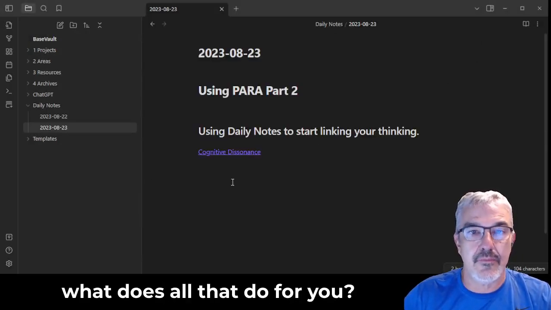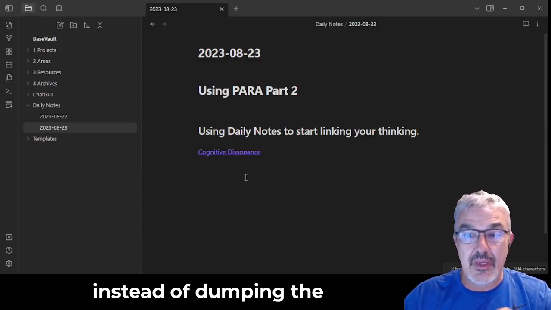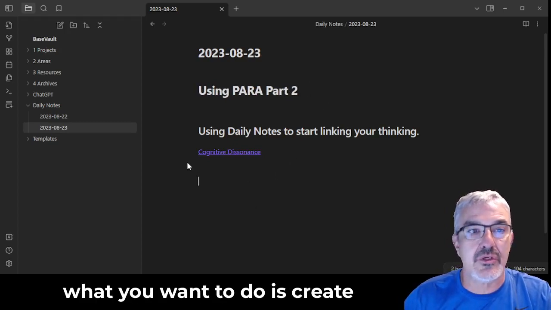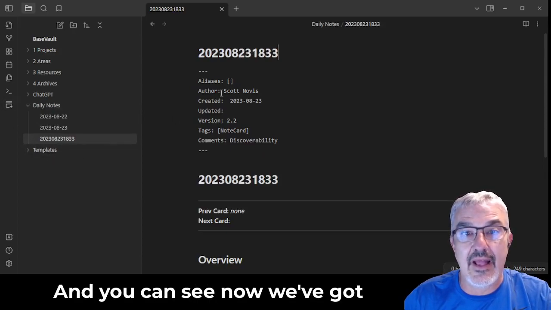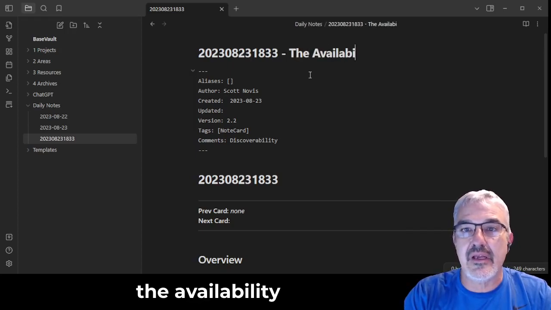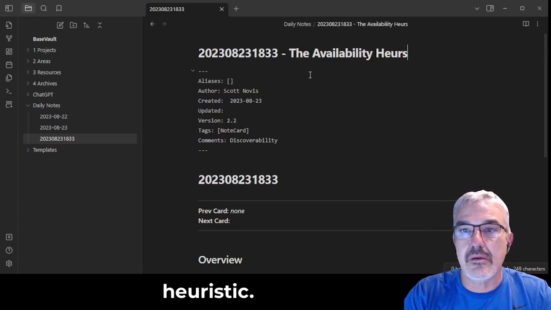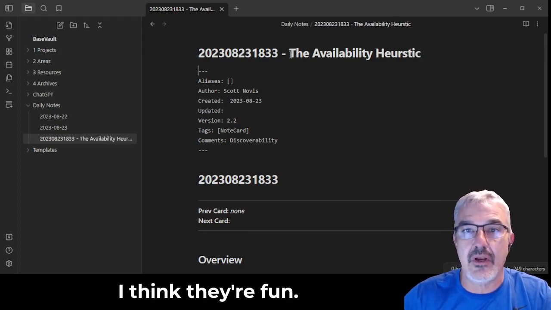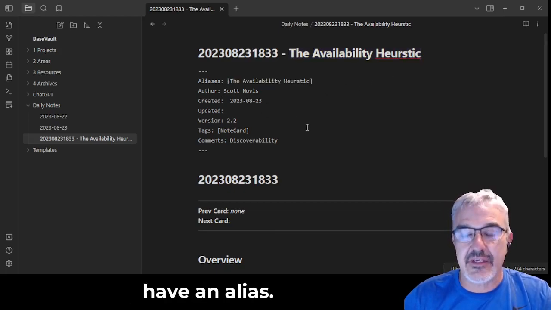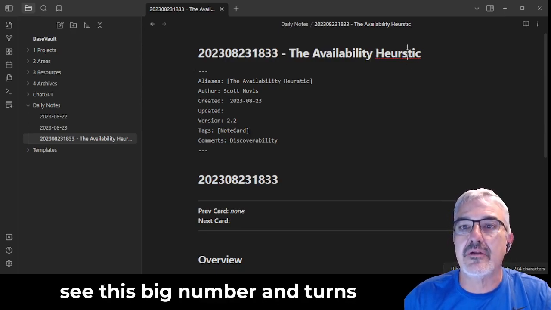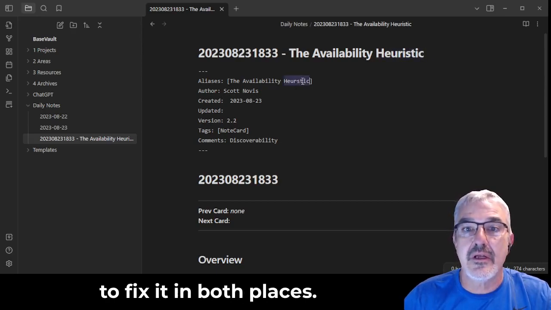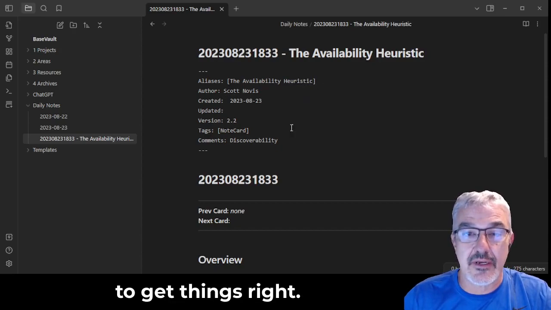Now, what does all that do for you? Let's say this time, instead of dumping the information directly into your daily note, you create a brand new note. And you can see a new note has popped up. This one I'm going to call the availability heuristic. It's going to be another psychology thing. I think they're fun. And now you begin to see why it's worthwhile to have an alias, because I don't always want to see this big number. And it turns out I don't know how to spell that, so let's fix it. That means I'm going to have to fix it in both places. I need the computer's help to get things right.